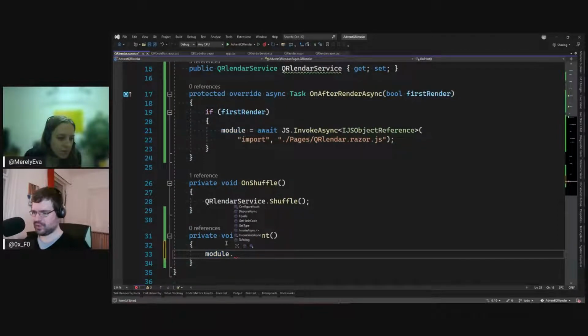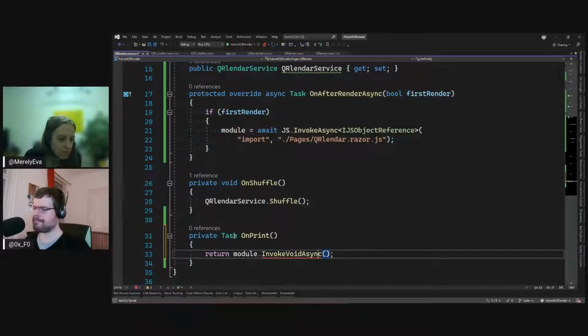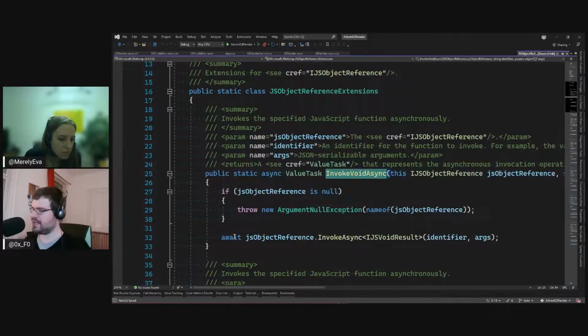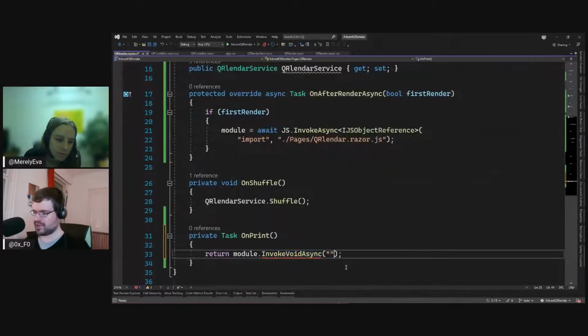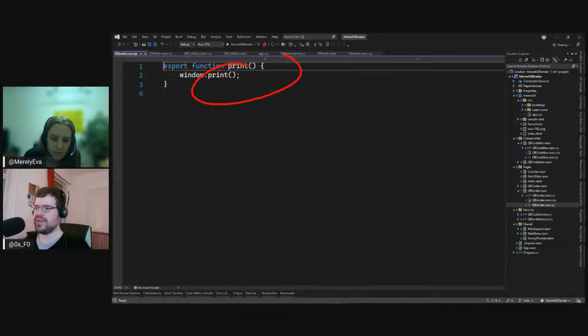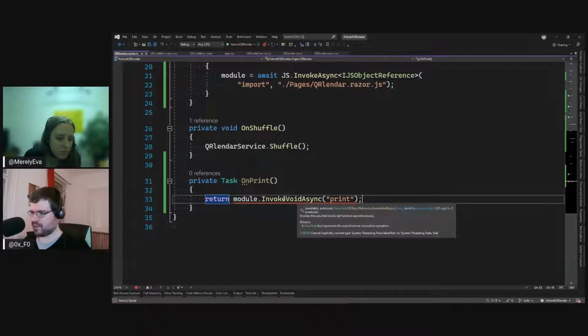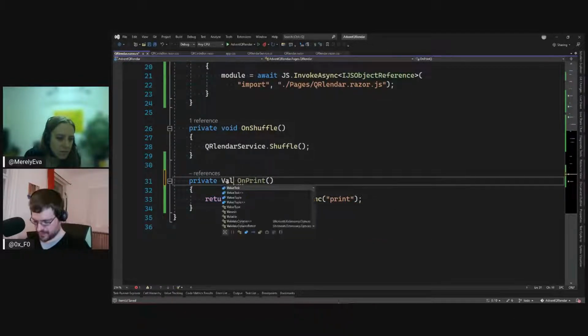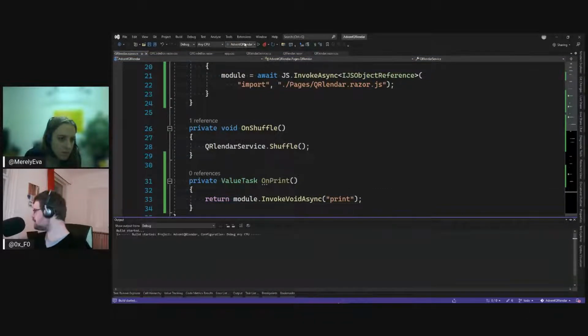And now we should be able to use it. So we should now be able to say module.InvokeVoidAsync. Since this is async, let's return a task here. This gets an identifier and some optional parameters. So we just invoke the print method that we have declared in the JavaScript here. And this may work. Oh, that's a ValueTask. Okay, ValueTask. And let's give that a try.